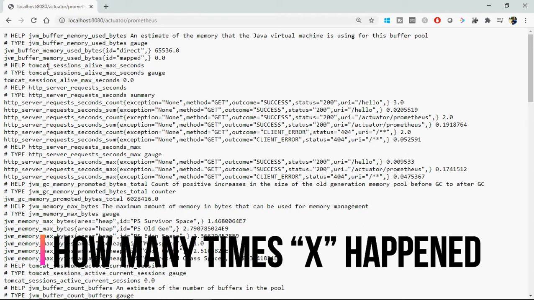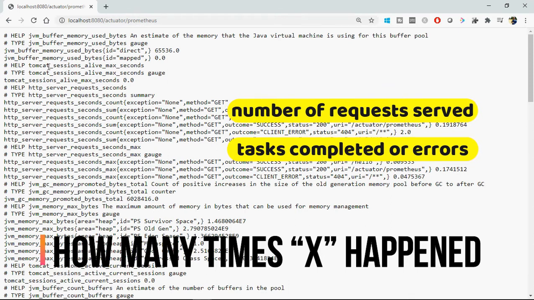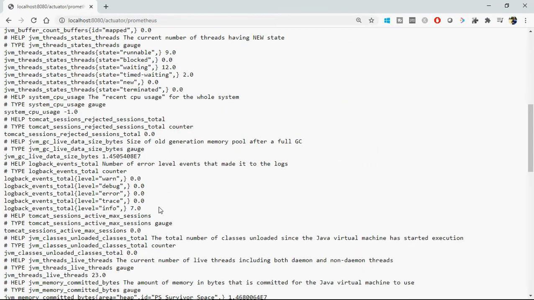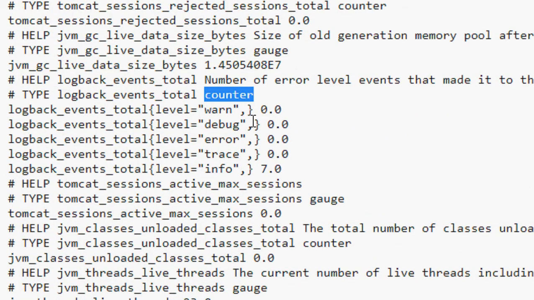So counter: if you want to know how many times X happened, but that value can only increase in your application. Meaning counter is useful when something increases and does not decrease, like number of requests served, tasks completed, or errors. In this exposed metric, we will see the counter. As you can see here, it is how many times an error level event made it to the logs. As we know, this value can only increase in your application, it will not go down, right? Warn, debug, error, trace, info, it will go only up in our application. So you can use a counter. This is one example of when to use a counter.